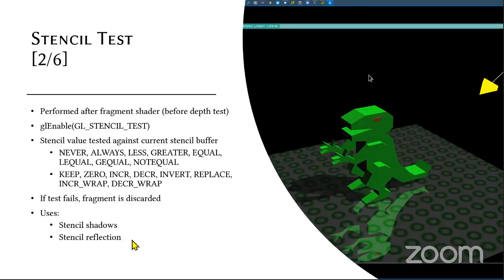The next one is actually really useful. This is called the stencil test. And the stencil test is going to be done after the fragment shader, but before the depth test. Now, there's 2 elements with the stencil test. The first thing is we're going to compare the stencil value against whatever is inside the stencil buffer. A stencil buffer is typically, you can pretty much bank on having 8 bits for a stencil buffer. So it's an integer-based value, and it normally sits alongside the depth buffer. So a very common format is 24 bits for depth, 8 bits for stencil.